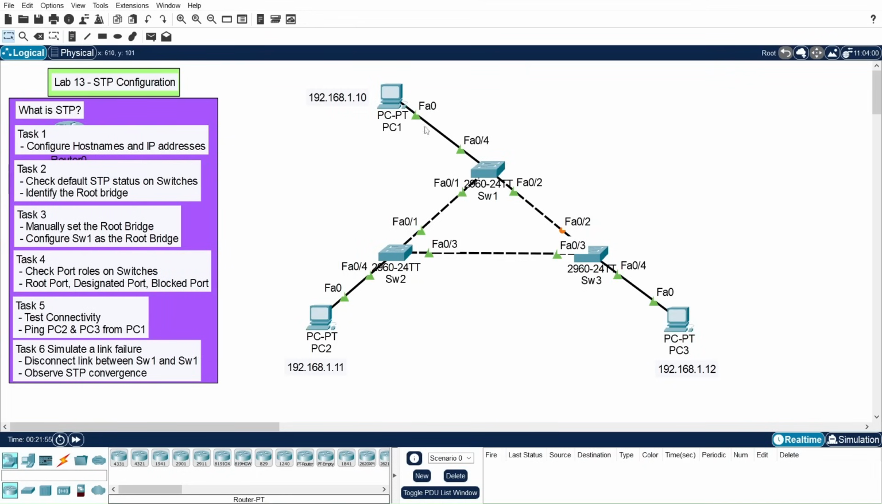And in task 5, we will check the connectivity between these PCs. For example, we will ping PC2 and PC3 from PC1. And in task 6, we will simulate a link failure.